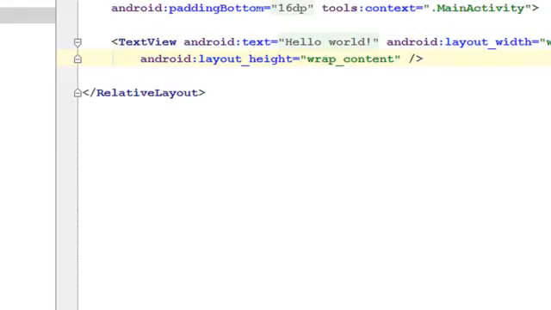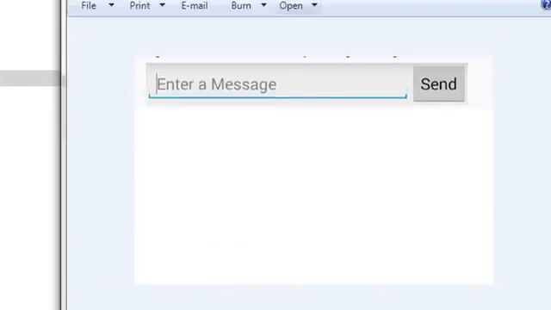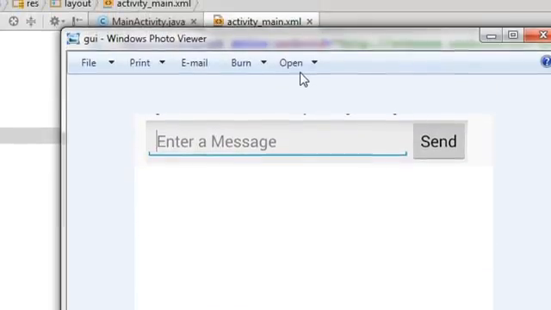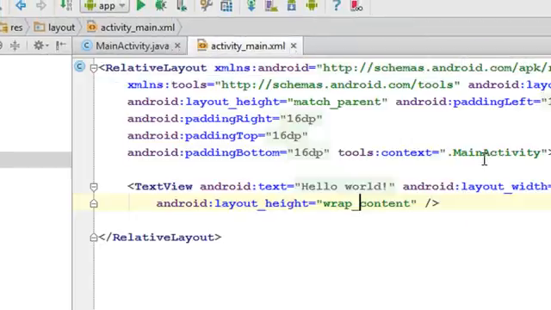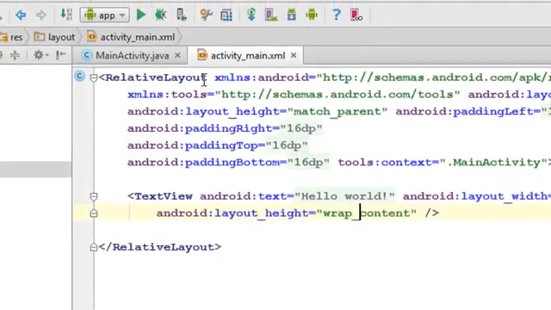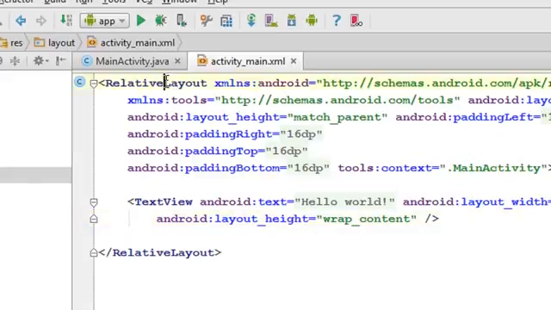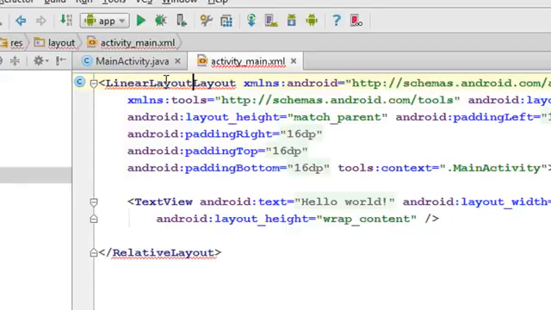In our case, the two components are horizontally aligned, the edit text on the left side and the button on the right side. So we have to align the view components horizontally. You can align view components horizontally or vertically using a linear layout. So the first thing we have to do is change the relative layout into a linear layout. Here I am going to change it into linear layout.